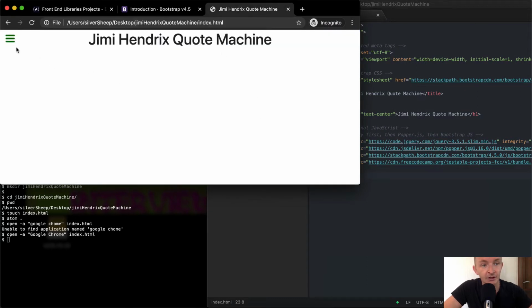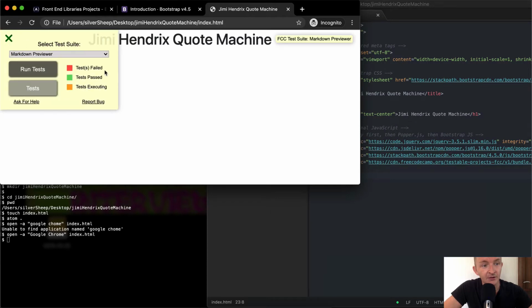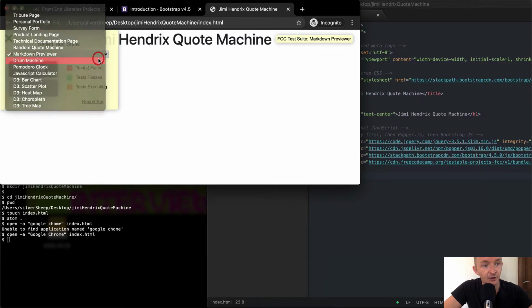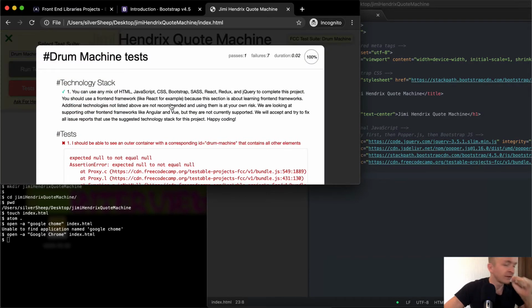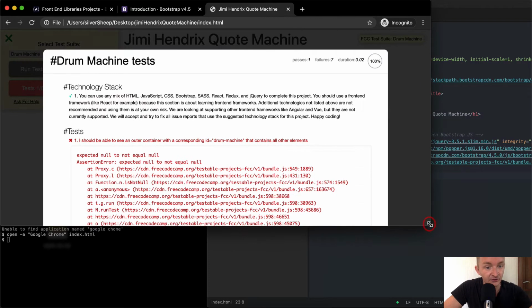Now if I save this and I come back over to my quote machine and refresh the page, we see that there's a drop-down menu, and we can change this to our drum machine, because that's the project we're doing, the drum machine project. And we run the tests, and we see that we're failing 7 tests, which is exactly what we want because we want to start there.